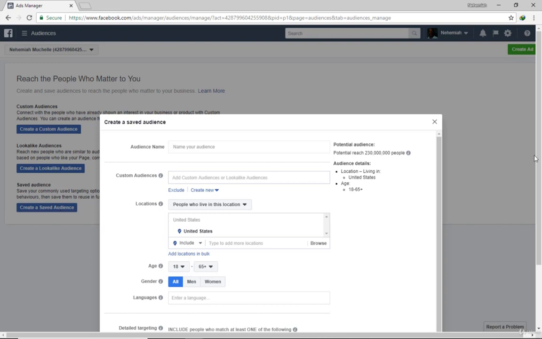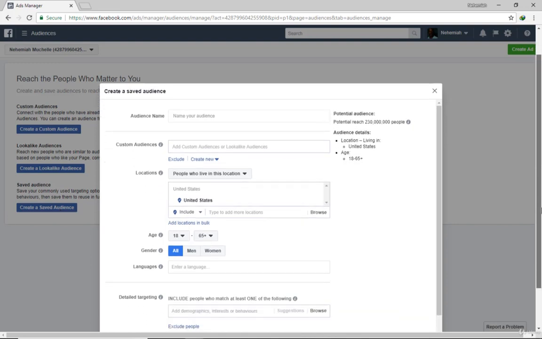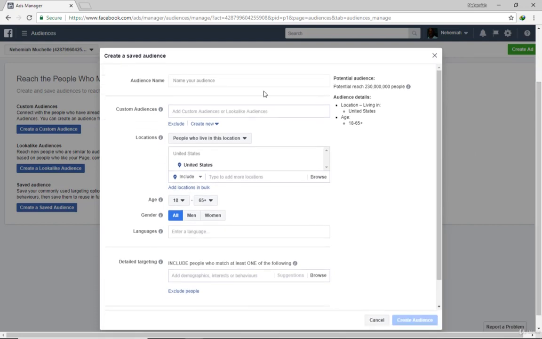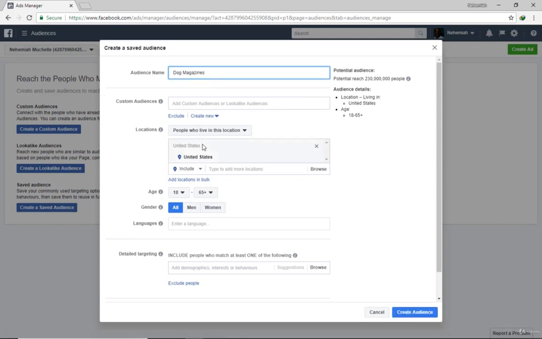So for example, scroll downwards so you can get enough room. Instead of me targeting dog, I'm going to target dog magazines. Okay, and I'm going to select United States because that's the location I'm going to run my ads to. And I always start from the age of 20 because I want to ensure all of my customers have credit cards or MasterCards so that they can buy my goods online.